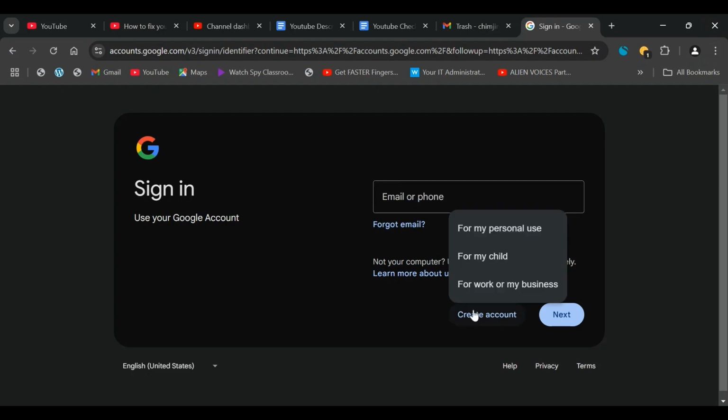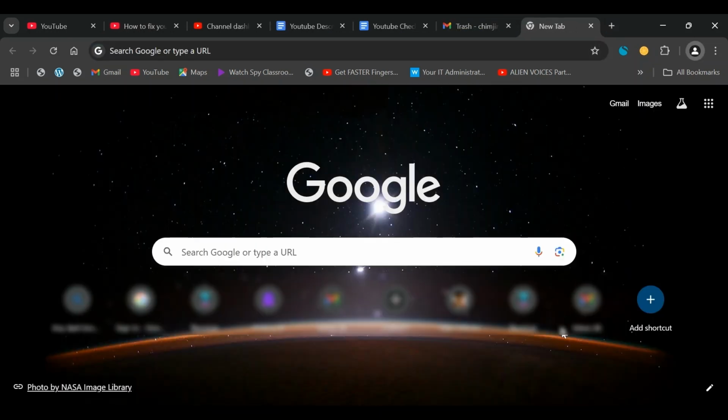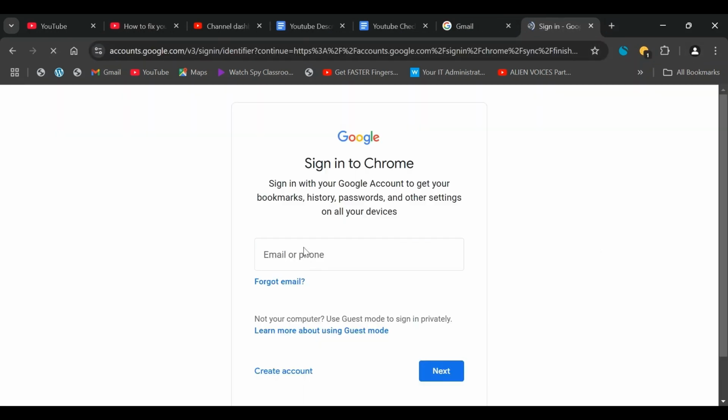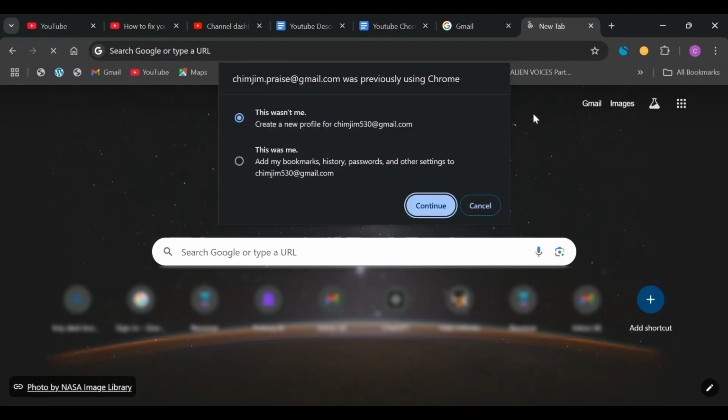Click create account. You can choose for your personal use or for work or business. I'm going to choose personal use. Follow all the steps here to create a new account. Once you've done that, sign into the new account. Enter your email, click next. Enter your password and click next.